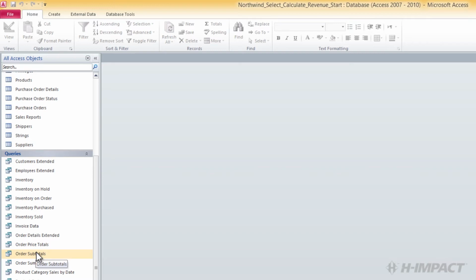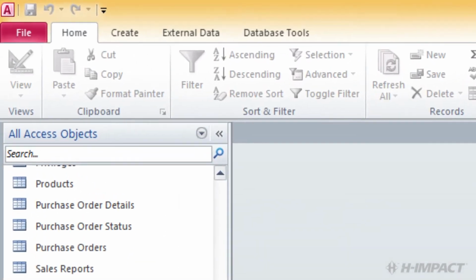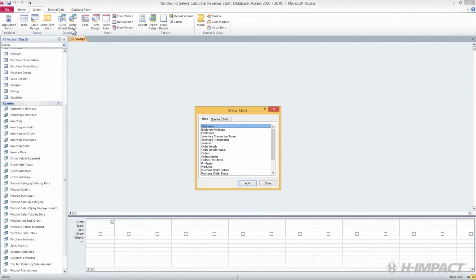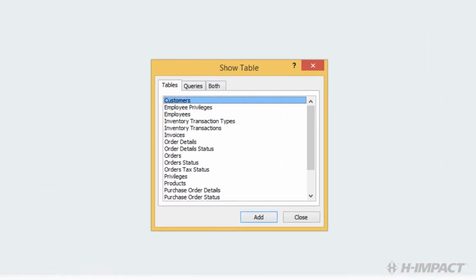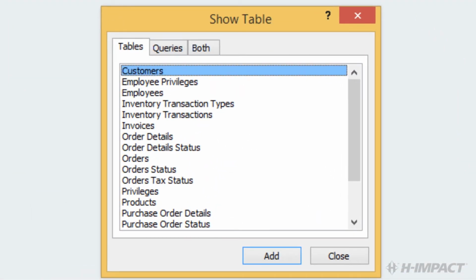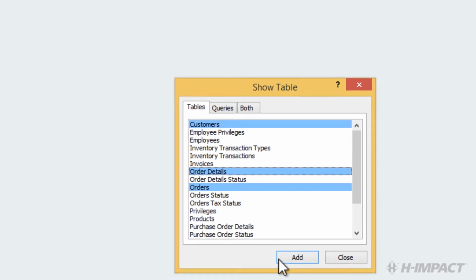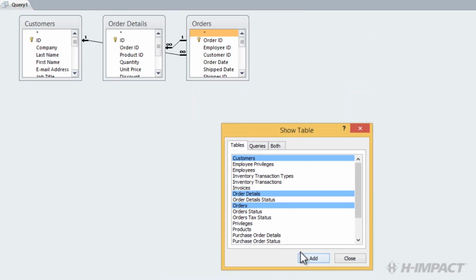Click the Create tab, which displays the Create ribbon. Then within the Queries group, click the Query Design button. The Show Table dialog box displays to allow us to select the tables and queries we need. With the Tables tab selected and Customers highlighted, press and hold the Control key, click Orders, and Order Details. Release the Control key, then click the Add button. Finally, click the Close button.